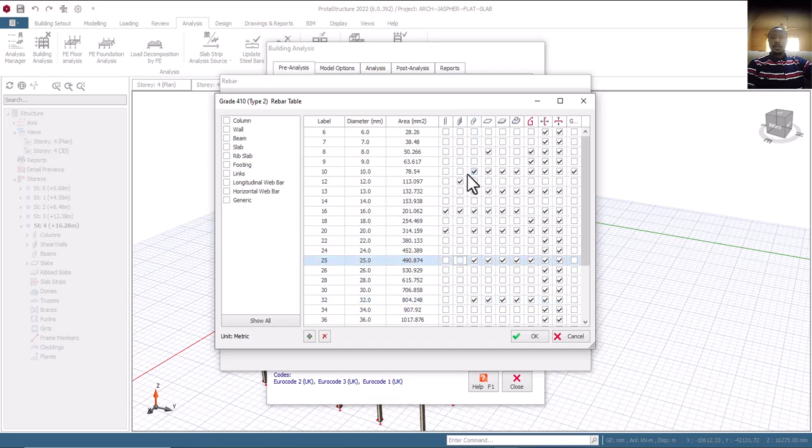Then also my beam, there's no beam, so I don't need to bother myself about beam. So I'll come to my slab. Yes, I have slab. I'm going to be using Y12 and at the same time Y16. Alright, so having done that, then there's need for my foundation also. For my foundation, I'm using Y16. I'm not using Y12.